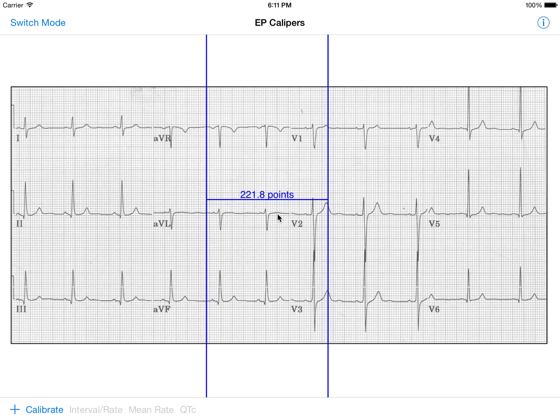A brief introduction to EP Calipers. EP Calipers is available for Apple iOS or Android devices. Here we're running on an iPad simulator. The device is turned into landscape orientation just for the purpose of this demo. You can obviously use whatever orientation you like to run the app.